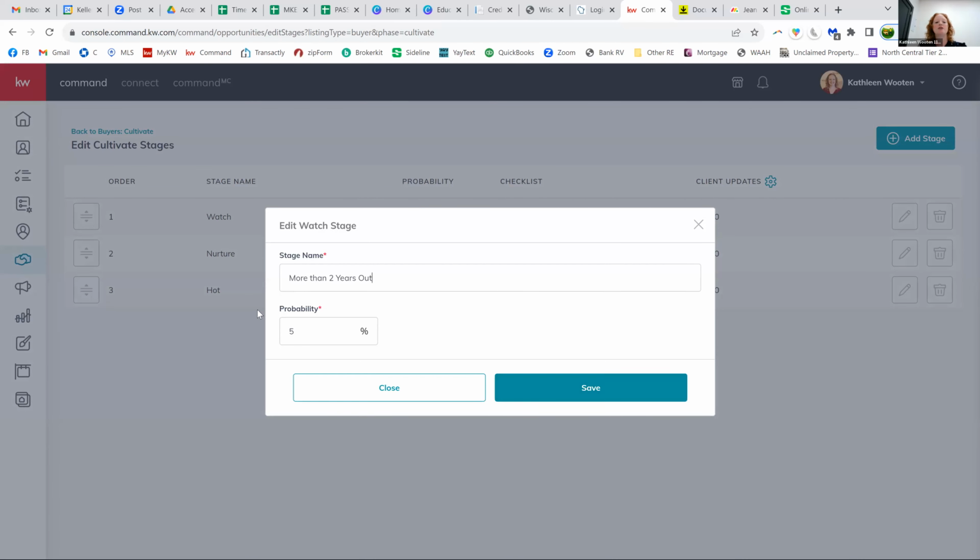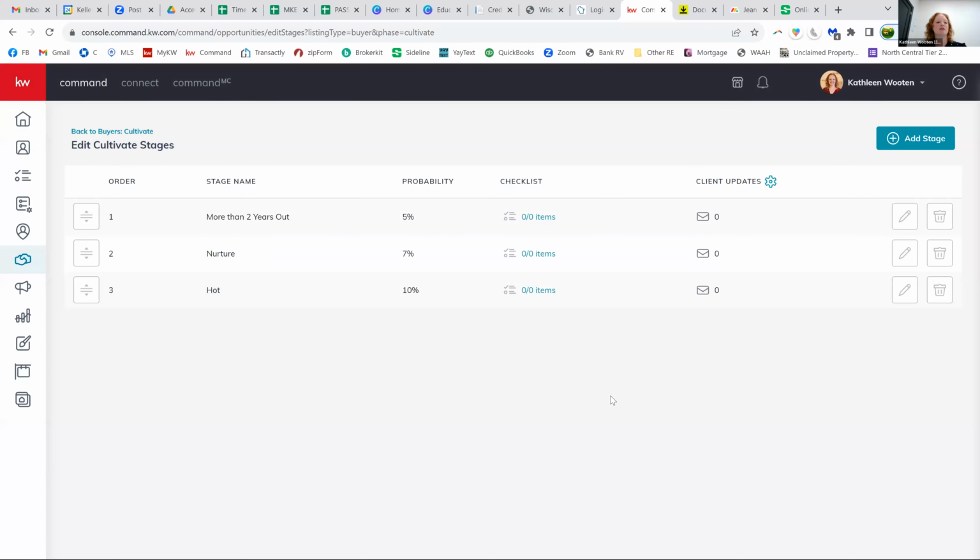Okay. Now you'll notice there's a little probability percentage here. I want you to go ahead and just leave those defaulted. Don't change them because they'll make a lot of sense to you as you start to work with this. But this means that I have 5% probability to take somebody who's in this stage all the way to the closing table. And I would say that's probably pretty accurate.